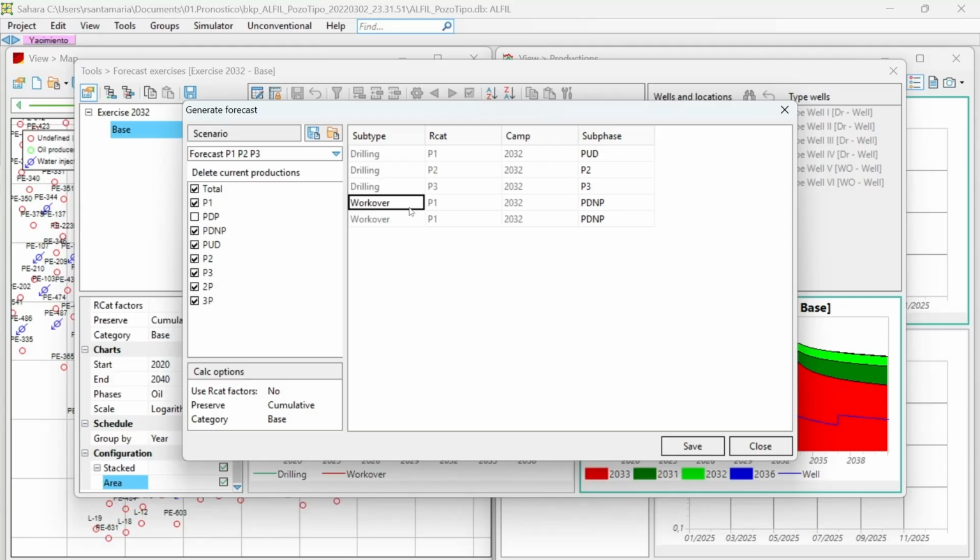So in this case, we are going to check also all the different productions that are loaded in this forecast scenario, which ones are going to be deleted. So as we are importing things in P1, in PNP, PUD, P2, P3, and 2P and 3P, we are going to erase everything that was previously there.